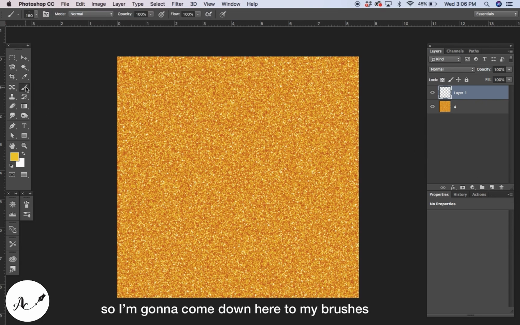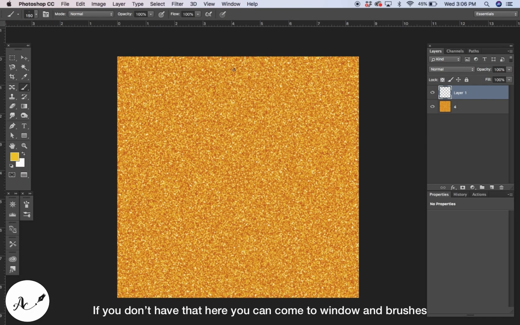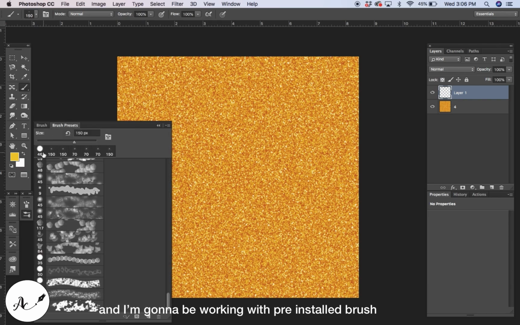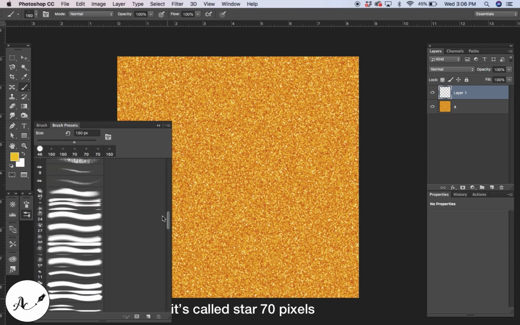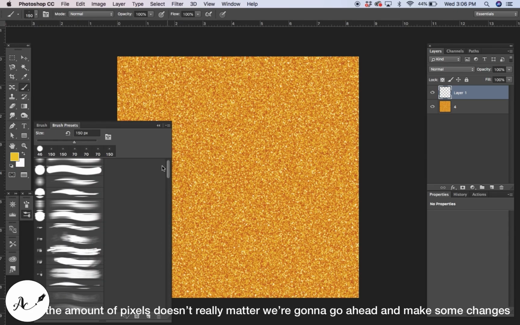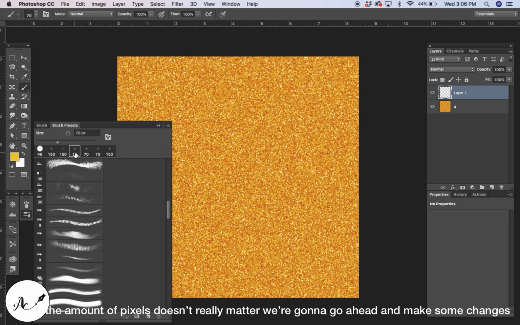So I'm going to come down here to my brushes. If you don't have that here, you can come to Window and Brushes. I'm going to be working with a pre-installed brush, and it's called Star 70 pixels. The amount of pixels doesn't really matter. We're going to go ahead and make some changes.